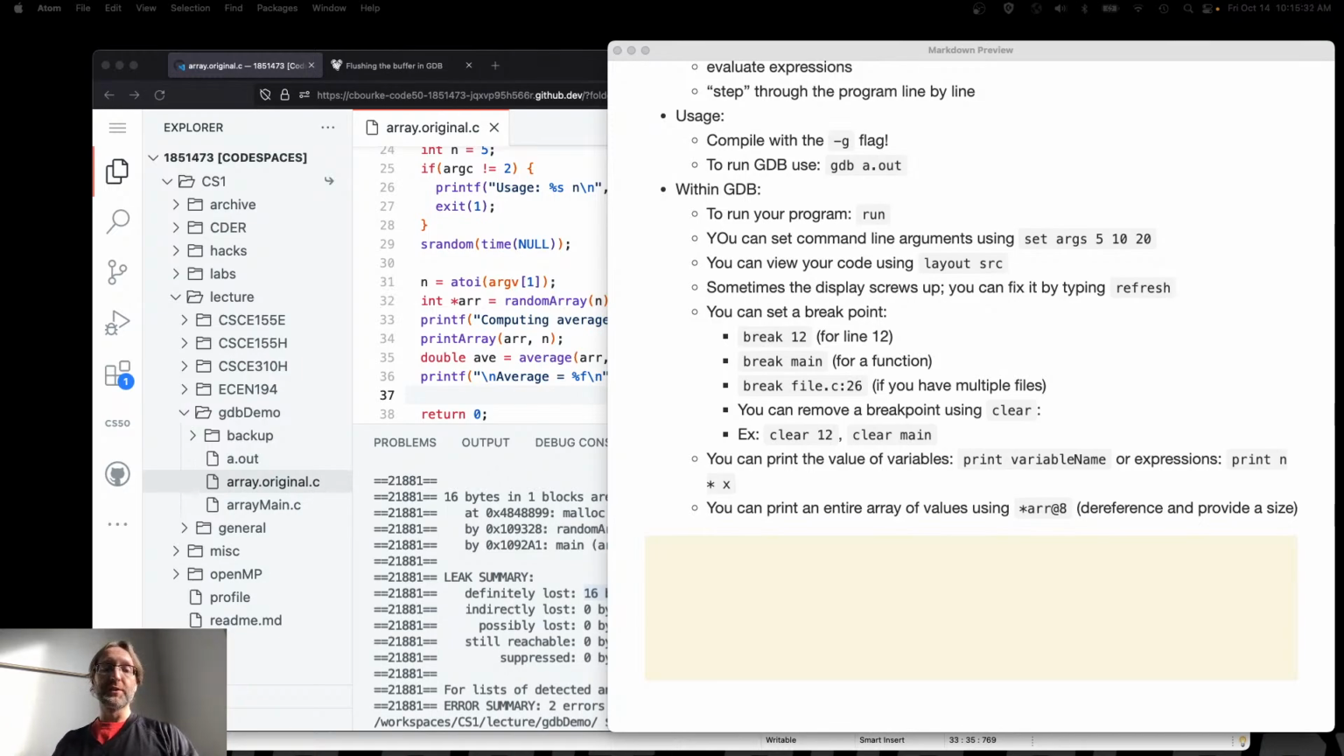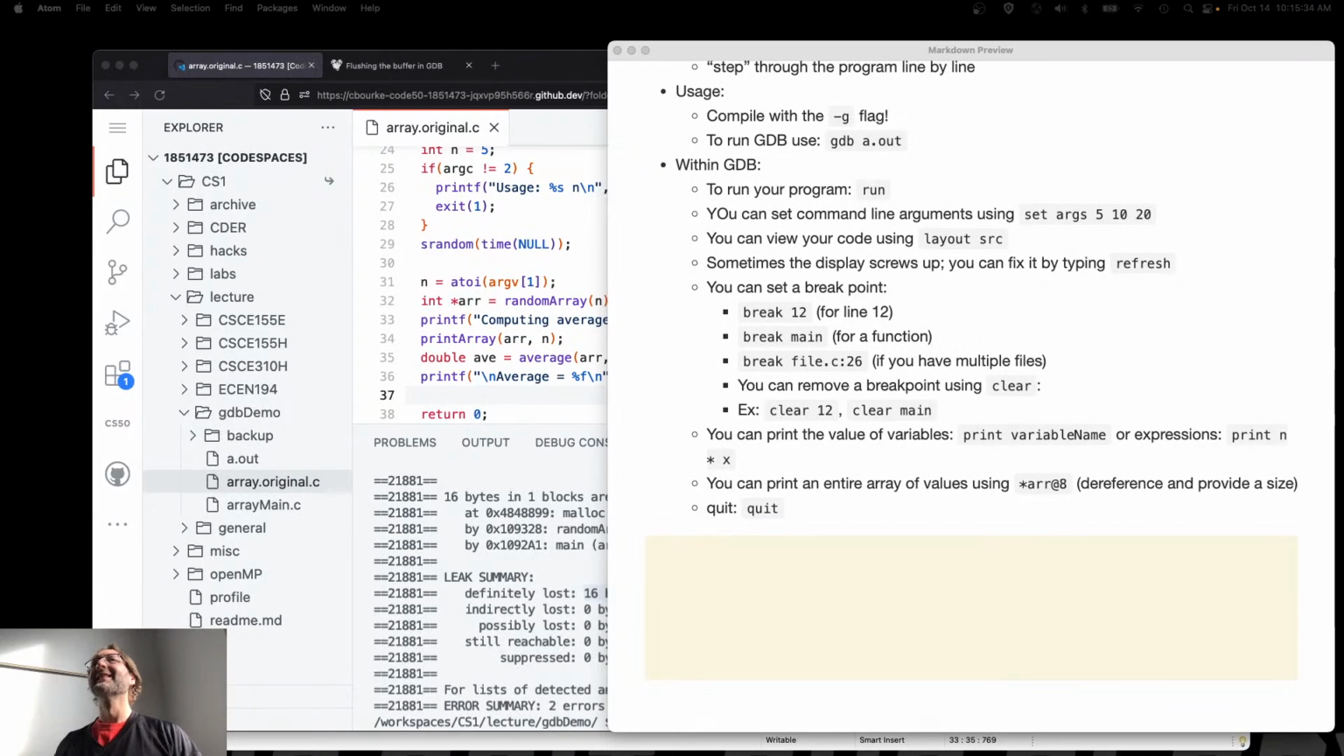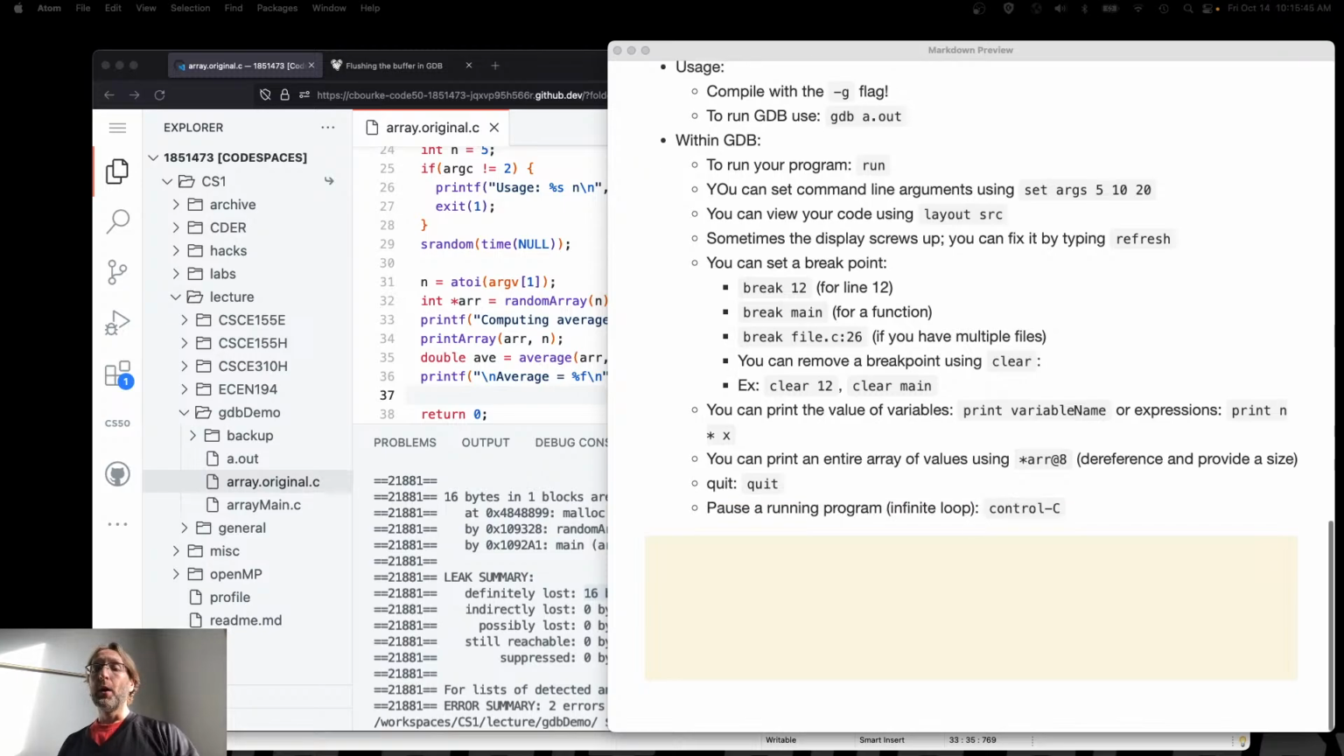Right? And of course, the most important thing is you can quit. You can quit out of it and kill GDB entirely. If you've got a long-running program, or you suspect that you've got an infinite loop, when you're running GDB, it will be in the infinite loop. You can go ahead and kill it by using Control-C. Now, on the command line, Control-C is going to kill the entire program. In GDB, it will simply pause it. And at least it'll get you to the loop that is stuck in an infinite loop, right?